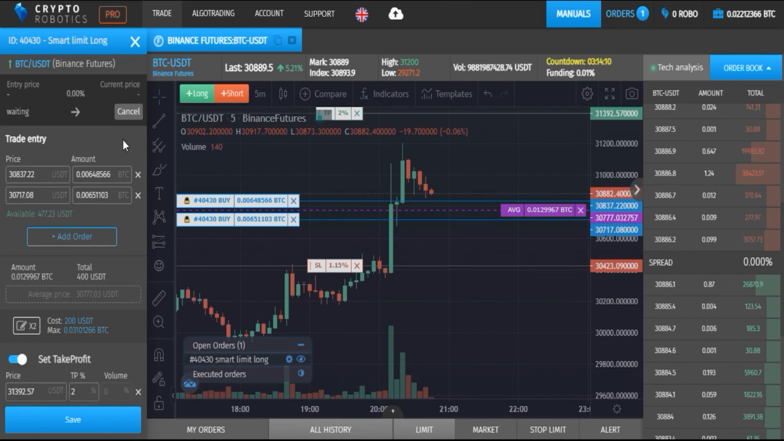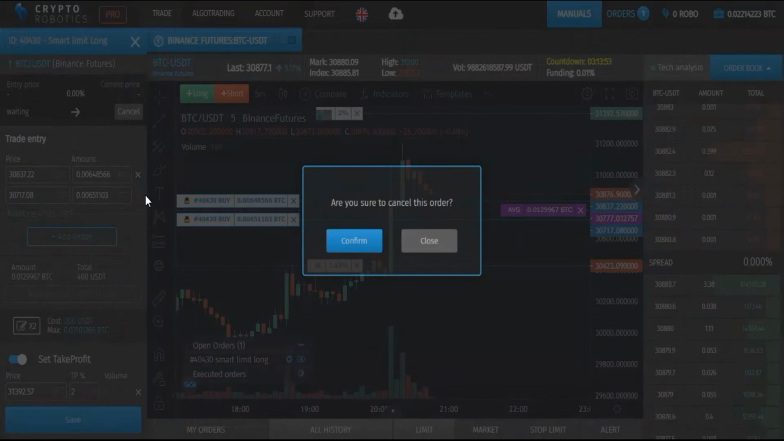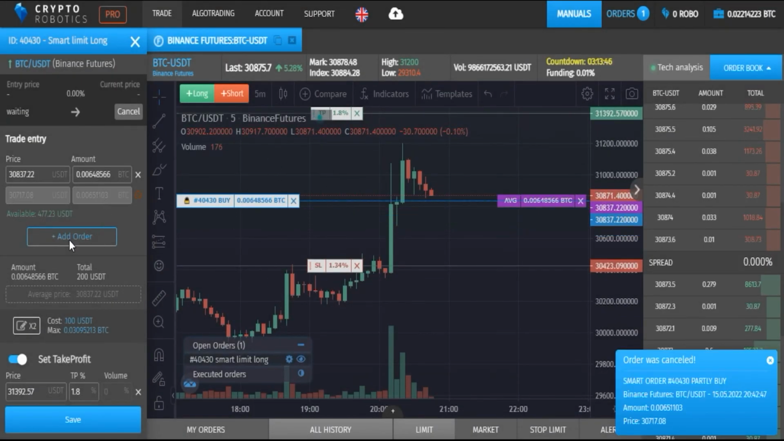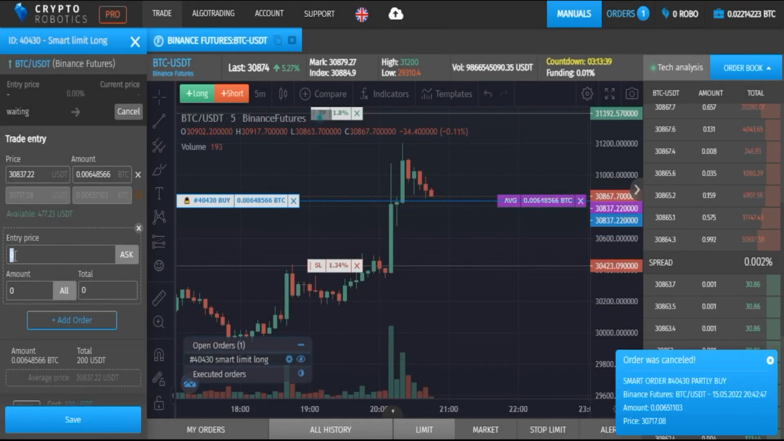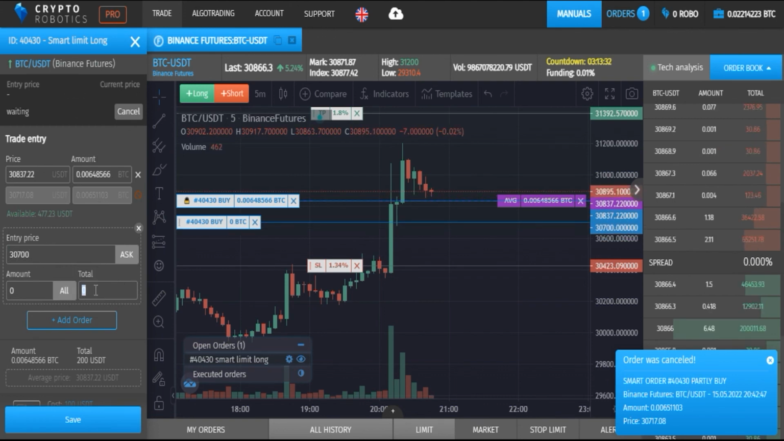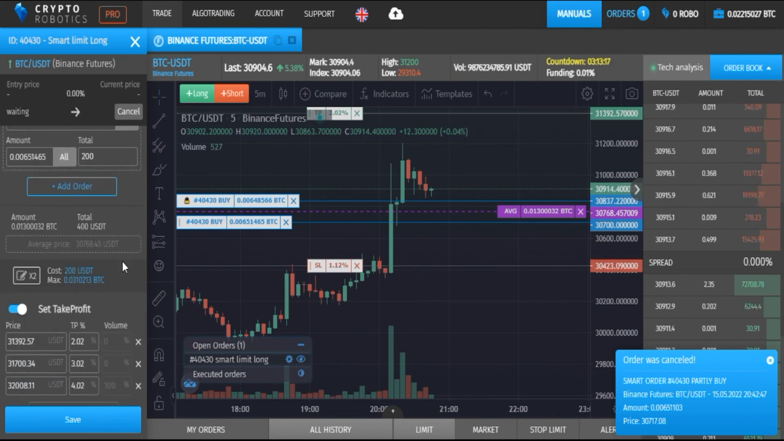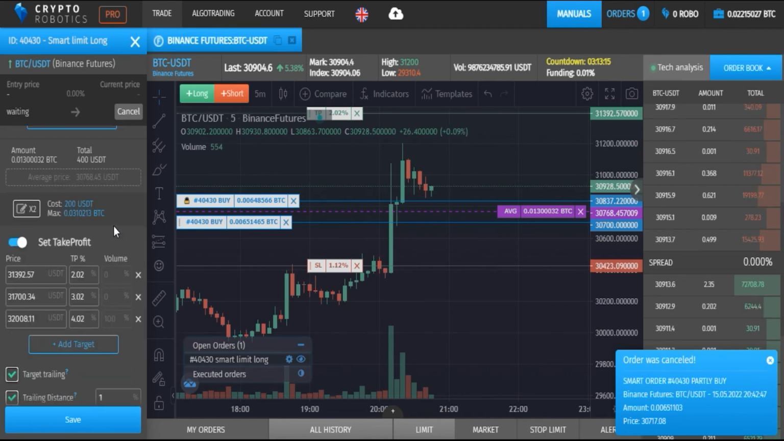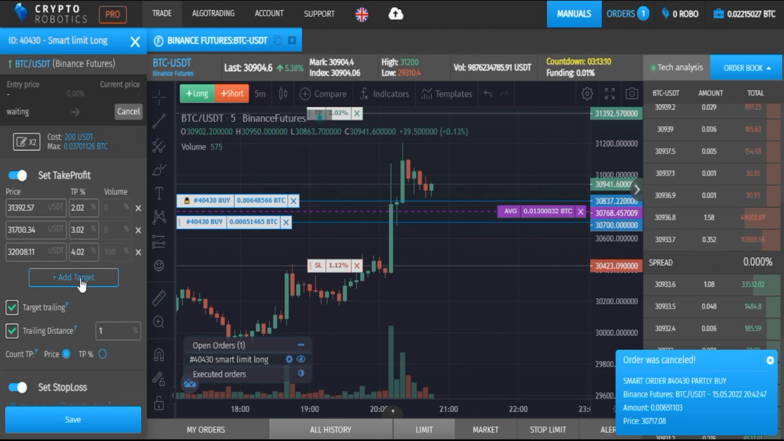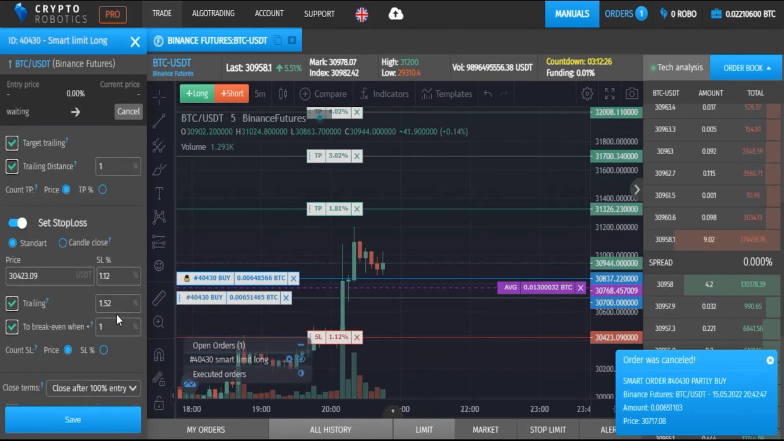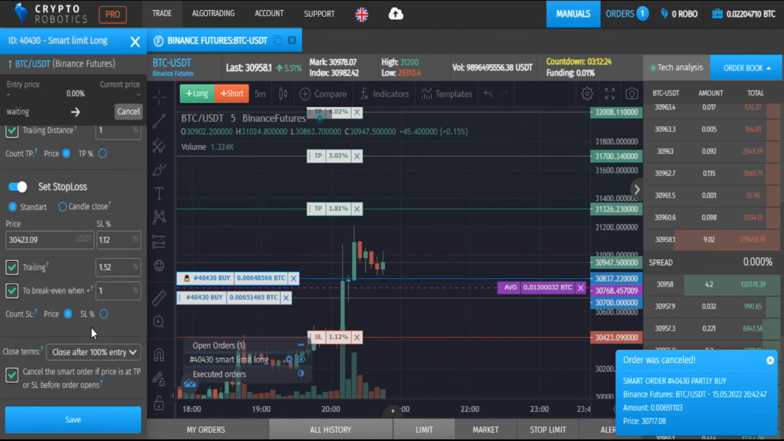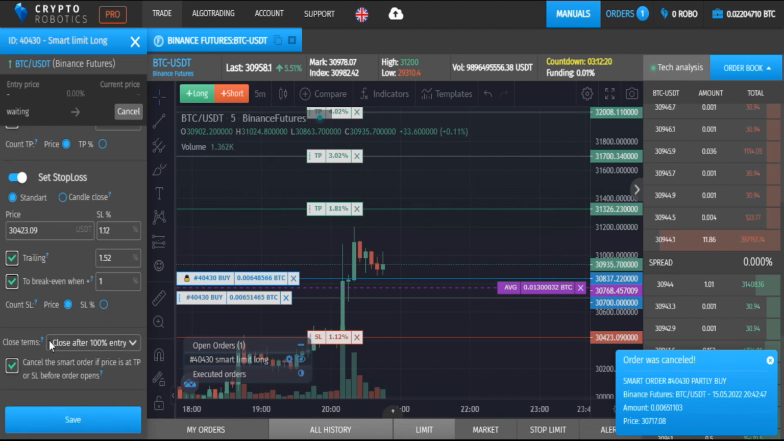For example, if we want to change the level of the second order, we have to remove it by clicking on the cross, confirm it, and add a new one with a different entry price. We can also add take profits or change their levels. We can remove, for example, target trailing and set new percentages for take profits. We can also change everything for the stop loss in the same way. And we can even change close terms since we have not bought anything yet. After editing, you need to click Save.